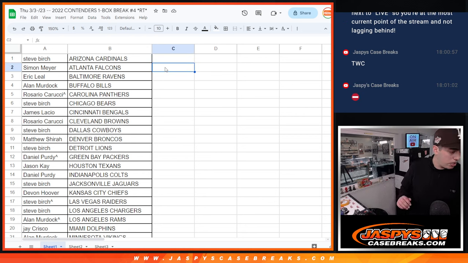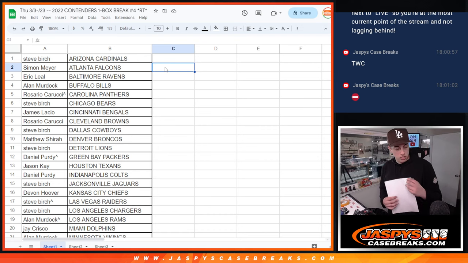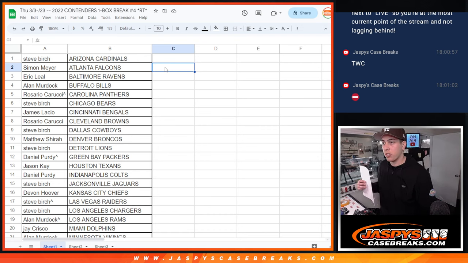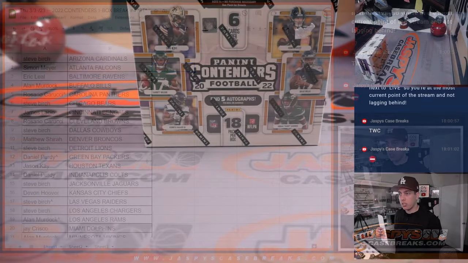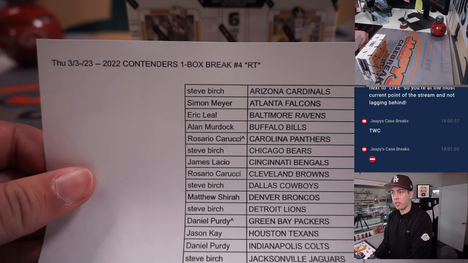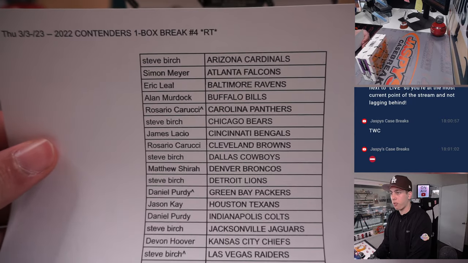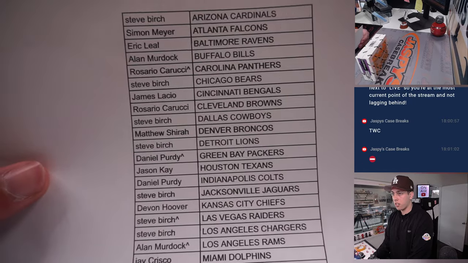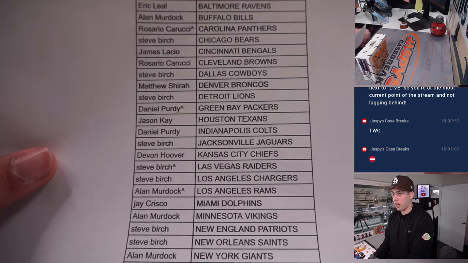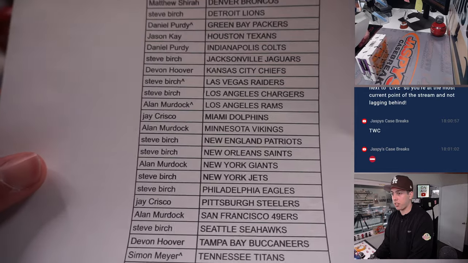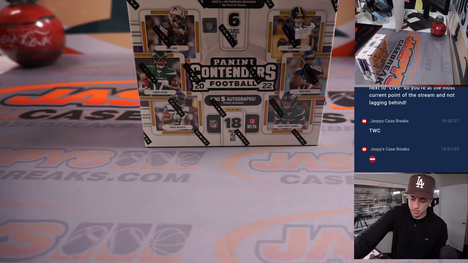So let's switch it over to the camera. All right. So here we got the one box break for half case break number four. These are the teams. Thank you to everyone getting into this filler. Yeah. Let's do it.